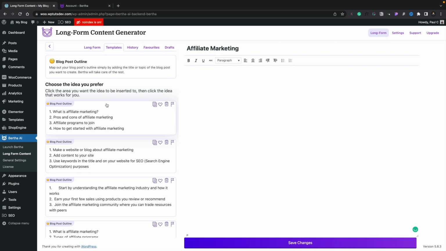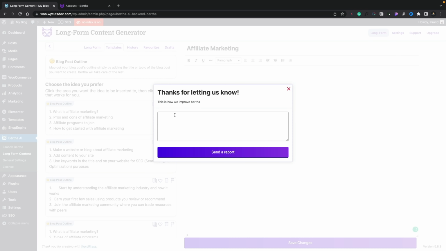If we find anything inside here is a little bit, so we say, not exactly in keeping with what you want, just hit the report option and simply fill out the information inside there, send a report, and this will help train the AI to get better results.